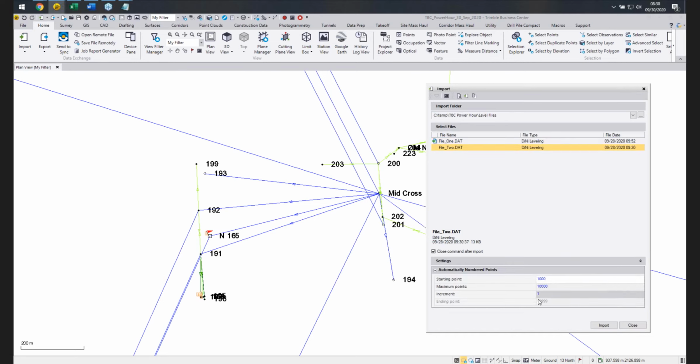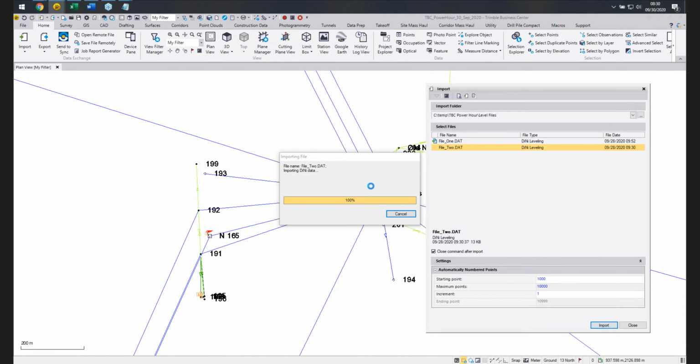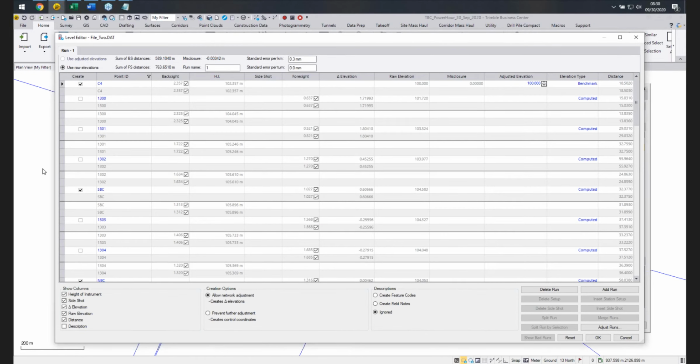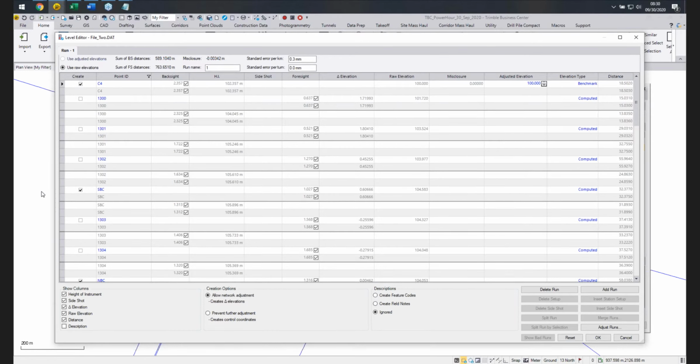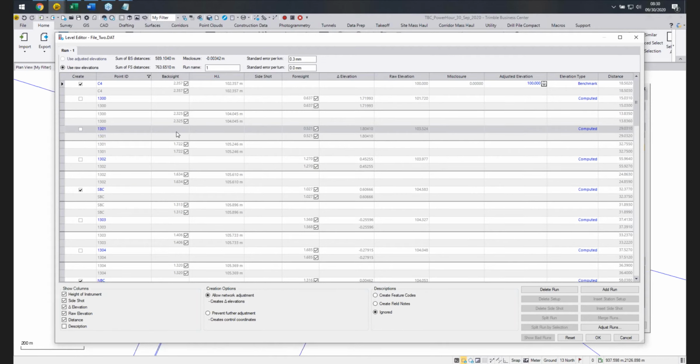And again, our settings remain the same. And now we've imported another file. The first file was backsight, foresight. In this case, we have two backsights, two foresights. So we've just done a different method of field collection.